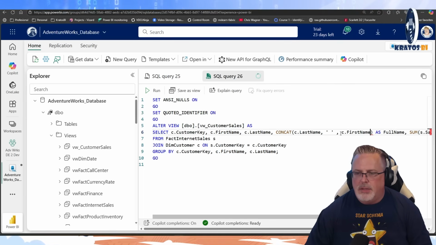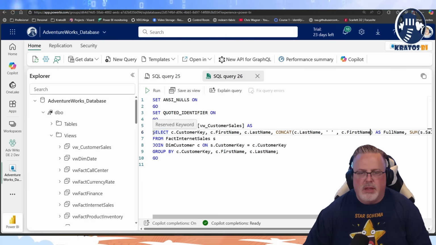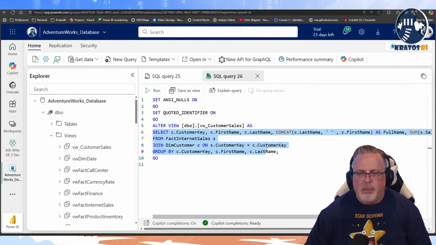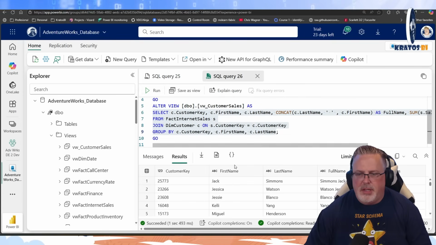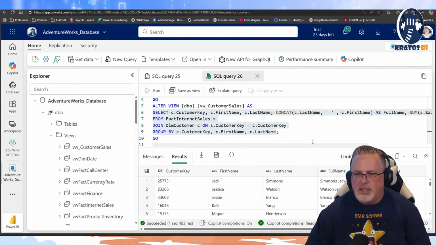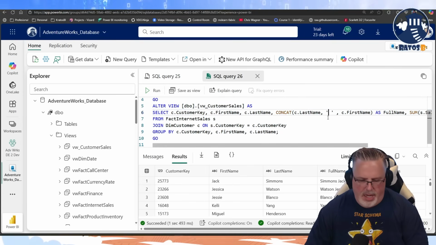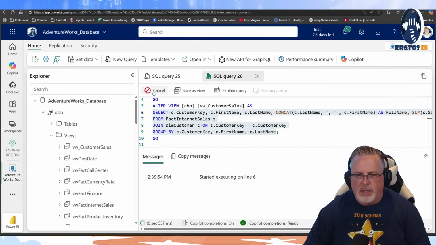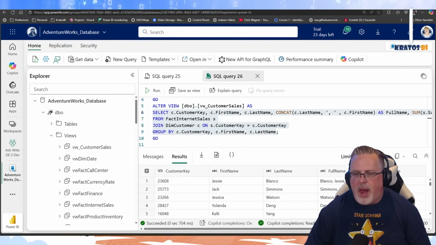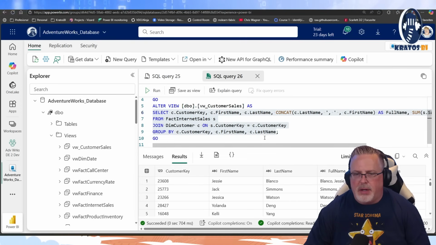Now, what I like to do when I have this, to make sure that this works right, I always like to run my select statement from within it before I run my alter statement. So I'm actually going to run this, make sure it runs. It's giving me the answers that I would like. Okay, Simmons Jack. Actually, I want to put a comma in there because that's a little confusing. When I do that, I hit run. Okay. Yep. I like that full name better like that.